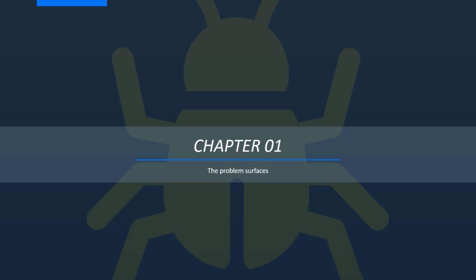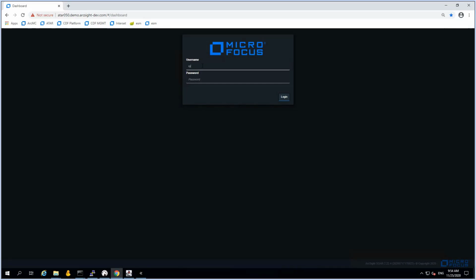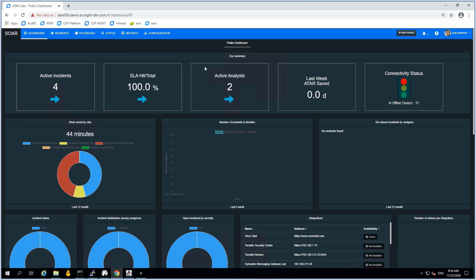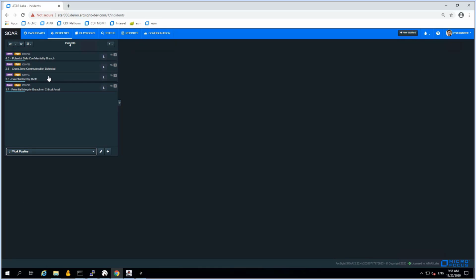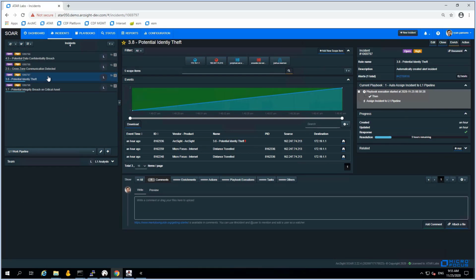The problem surfaces. We begin our day as Ryan, the first level analyst, and log into the ITSM system to see what work items have been brought to our attention as the first level analysts. So we go to the incidents, and in the incidents lists, we check for incidents assigned to the level 1 work pipeline, and indeed we find 4. The one appealing to us is the potential identity threat. So we pick that and start analyzing on that.